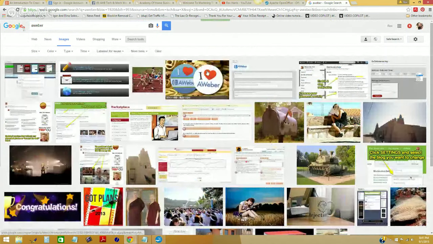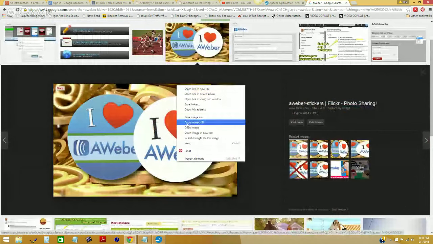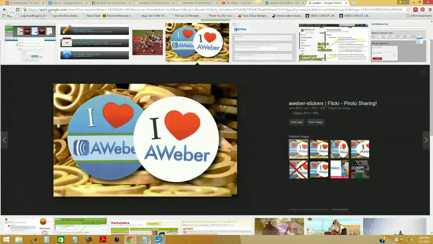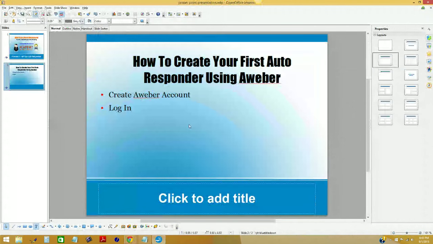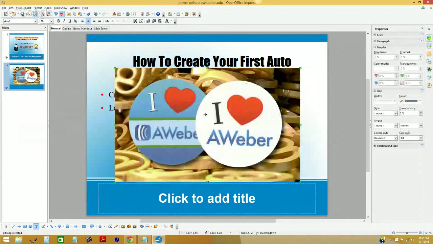Okay, and here's one that says I love Aweber. So what I'm curious about, I'm wondering if I can take an image like this, copy the image, come over here, and then paste an image in, and look at that.